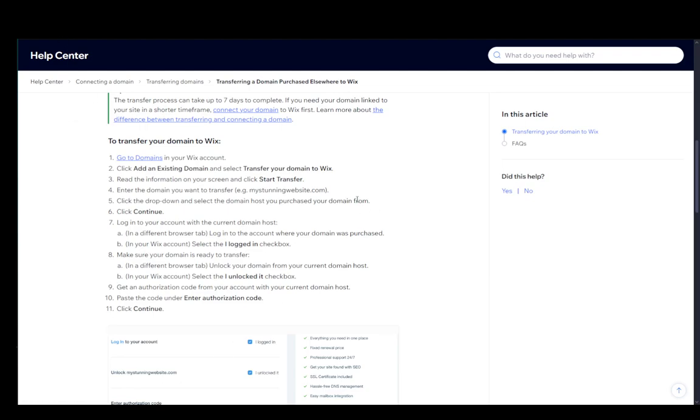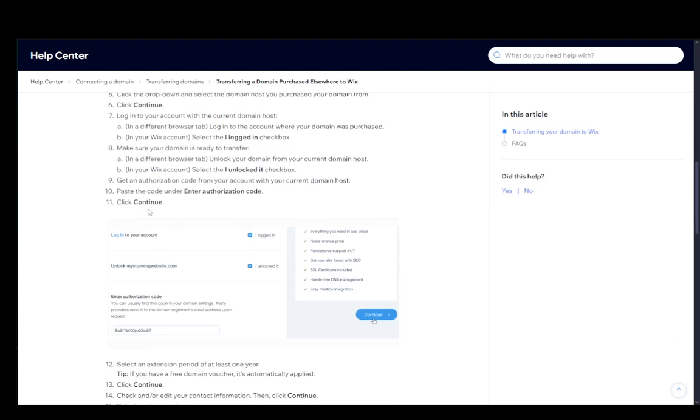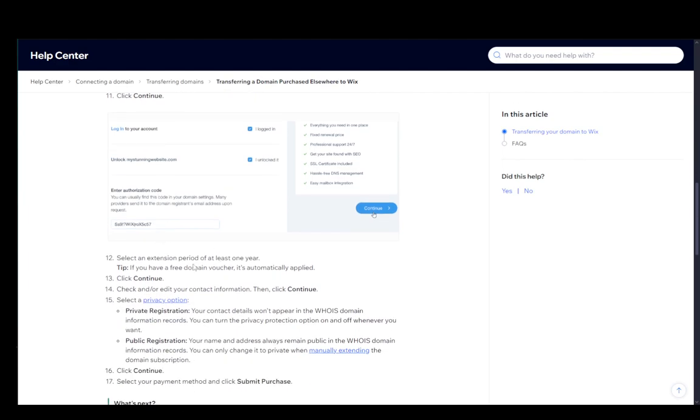You can just click on the 3 dots in the top right of your Squarespace menu and get the link sent to you, or get the code sent to you on your email. And then once you do that, you just paste the code under enter authorization code and click continue. Then select an extension period of at least 1 year.